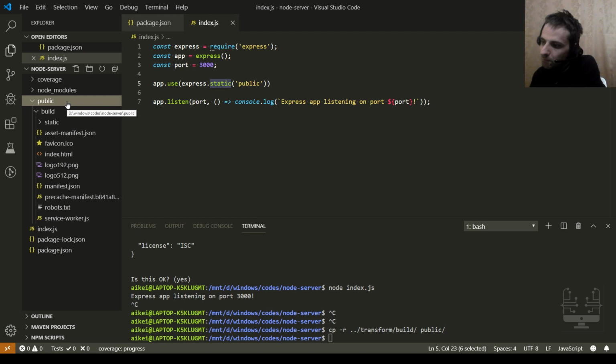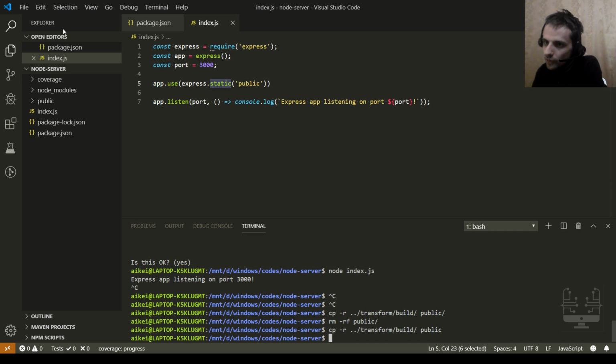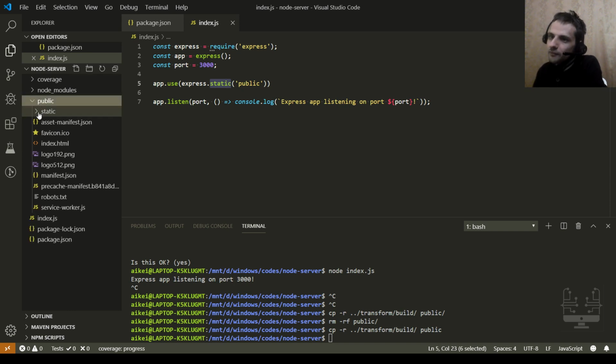So that's what. No, that's not what I wanted it to do. It created a build folder inside the public folder, but I want instead this build folder to turn into the public folder. What if I do it like this? Yeah, now I think that's good.